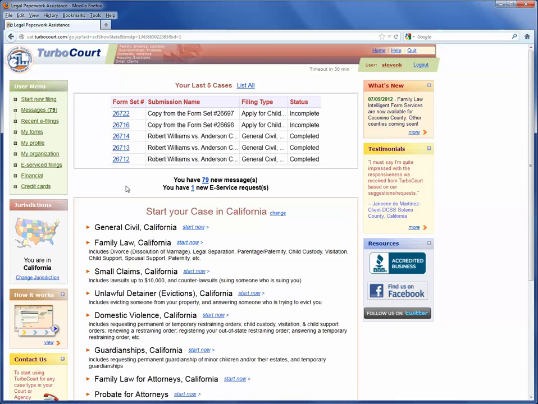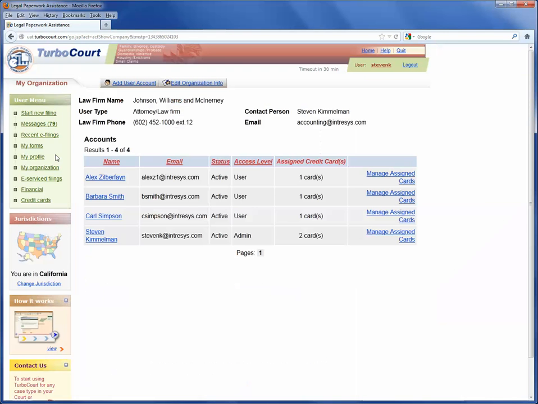Now, if you happen to be logged in and registered as an administrator for your organization, then you will also see the My Organization menu item. By clicking on this menu item, it will allow you to administer your organization within TurboCourt. First, you'll see a list of all the users currently registered to use TurboCourt within your organization. This list will show their name, their email address, their registration status, whether they're active or inactive, their access level, again, whether they're a user or an administrator, and if available, whether or not these users have been assigned to any tokenized credit cards, nicknamed credit cards.